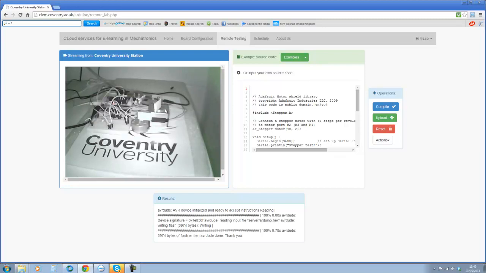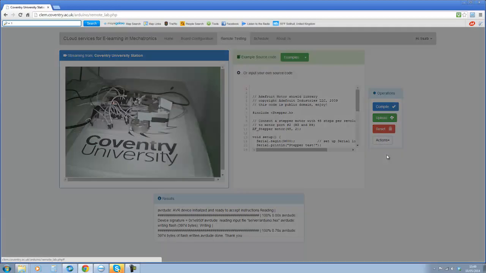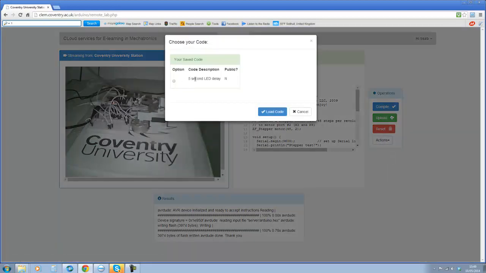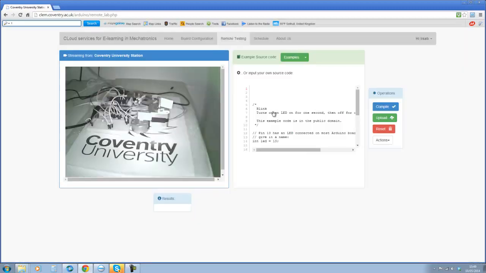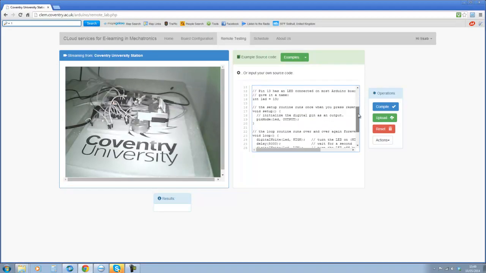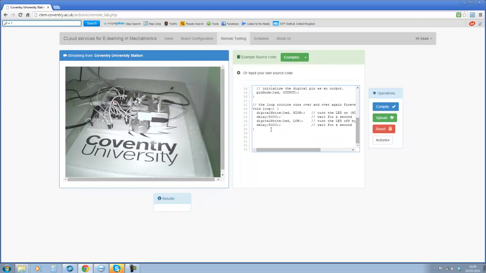But now let's assume we wish to go back to the program that we changed. So let's find it. We look again in Actions, and now we click on Load Code, and we can see the stored program. So we select it and load the code. And now we find in our workspace the code that we changed earlier.